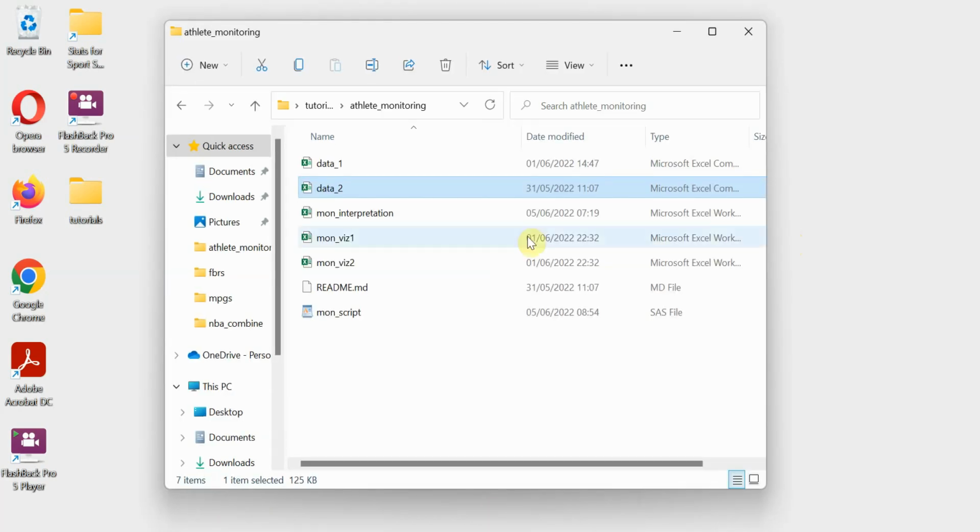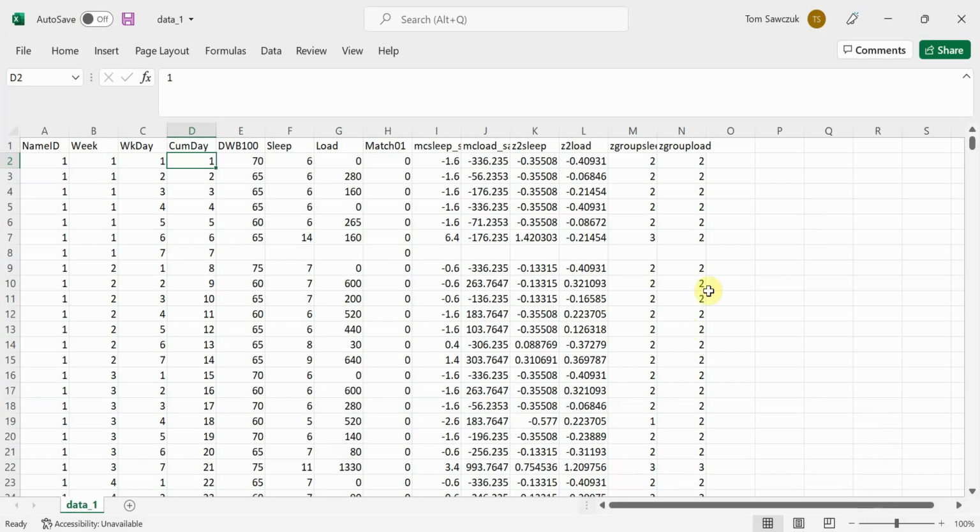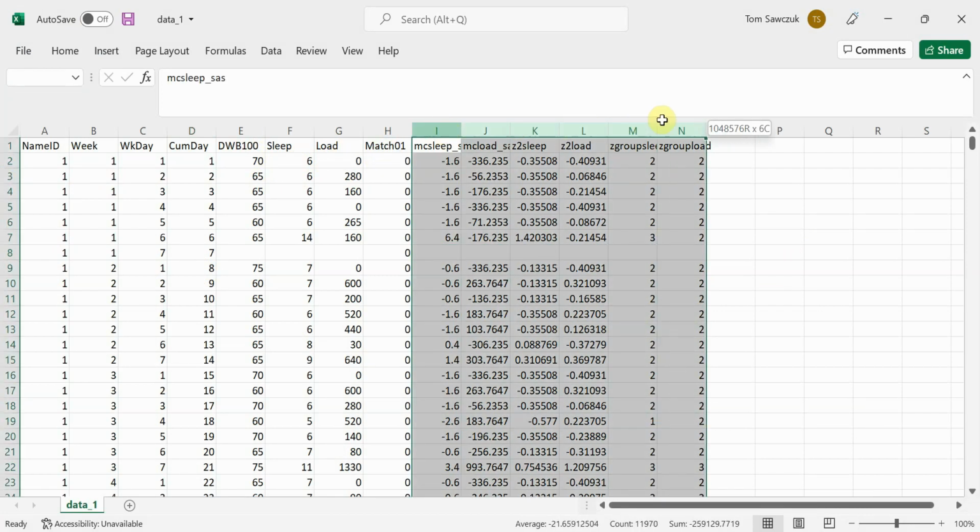Now, to go through this tutorial, you will want the Data 1 and Data 2 CSVs open, as well as the interpretation worksheet, and you'll want the script open in SAS. Now let's start by having a look at the Data 1 worksheet. As you can see, this is the data we've been working with so far, where every day is on its own individual row. We have the current day's daily wellbeing score, the previous day's sleep, the previous day's training load, whether a match occurred on the previous day, and all of our pre-processed columns.